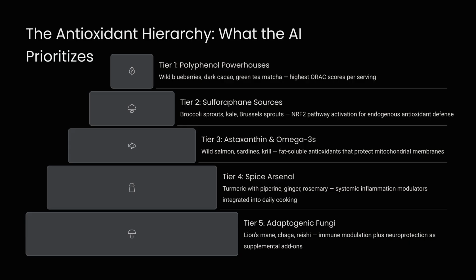The AI prioritizes antioxidants in tiers. Tier 1 includes polyphenol powerhouses like wild blueberries. Tier 2 focuses on sulforaphane sources. Tier 3 includes astaxanthin and omega-3s. Tiers 4 and 5 integrate inflammation modulators and adaptogenic fungi.